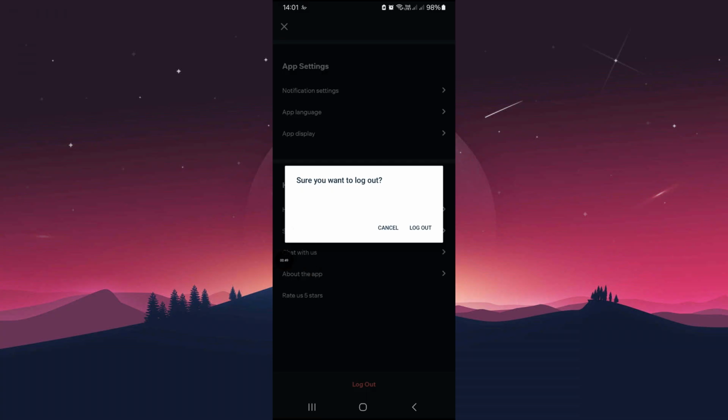If you can't find the logout option, try updating the app or checking the Wix Help Center for the latest instructions. That's it, and that's how you can log out of the Wix mobile app.